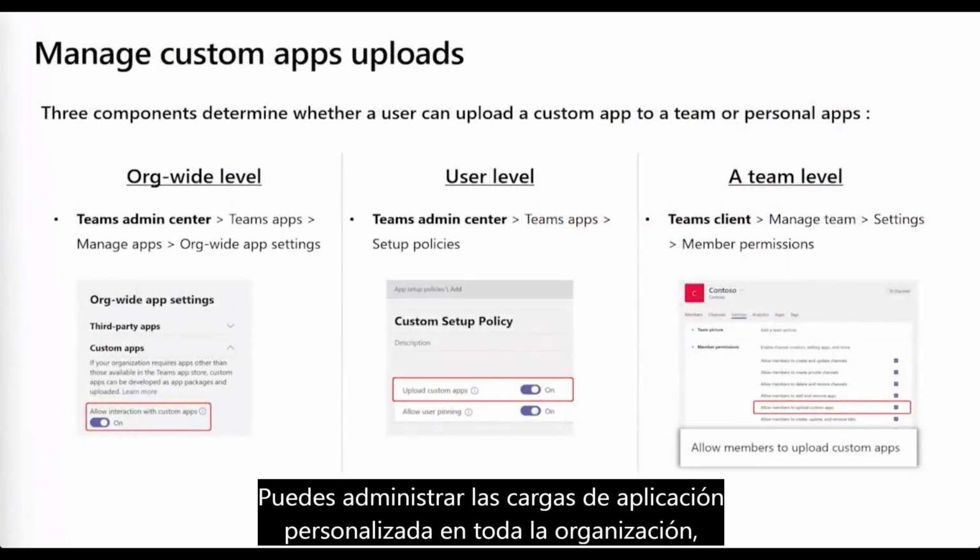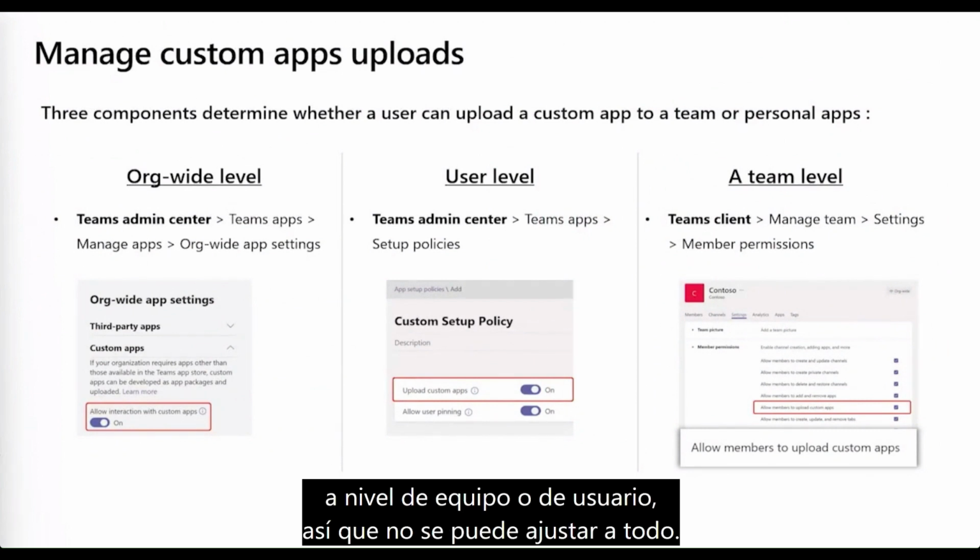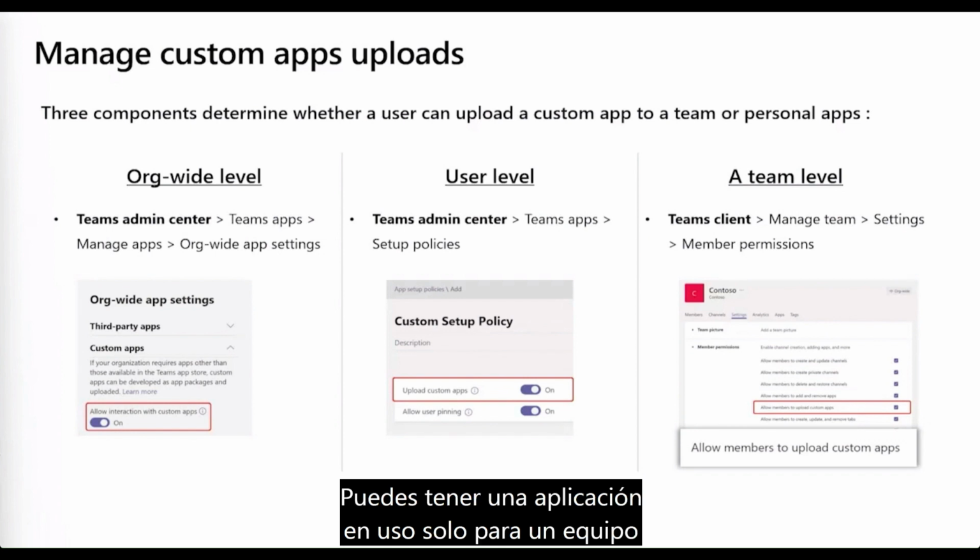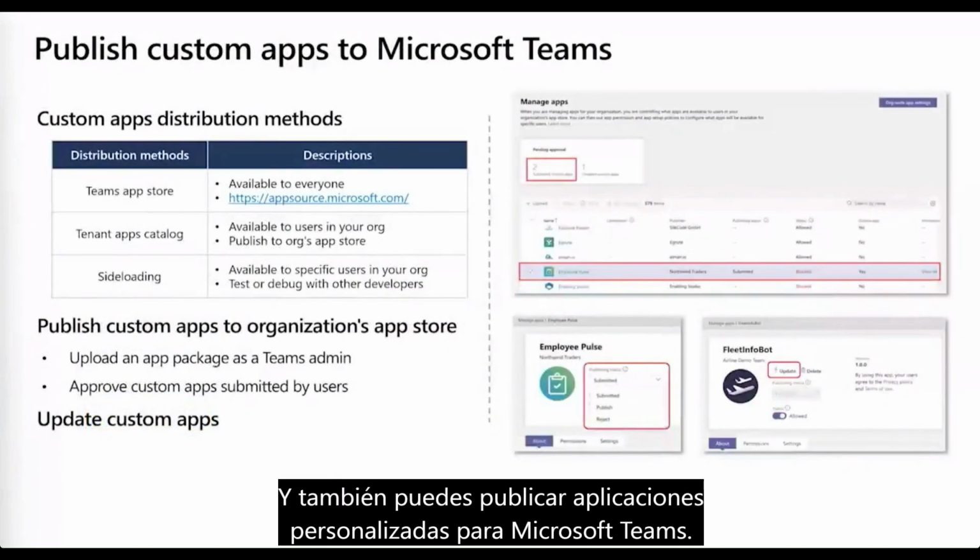You can manage custom app uploads at the org-wide level or the team level or the user level. So it's not one size fits all. You could have an app only in use for one specific team in your entire organization. And you can also publish custom apps to Microsoft Teams.